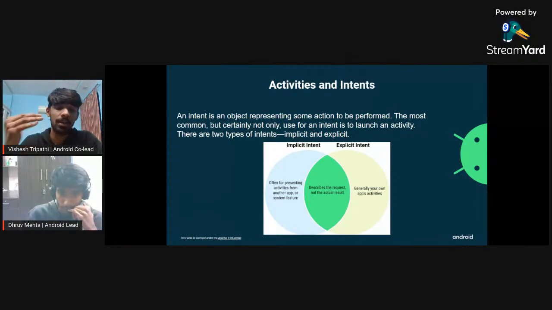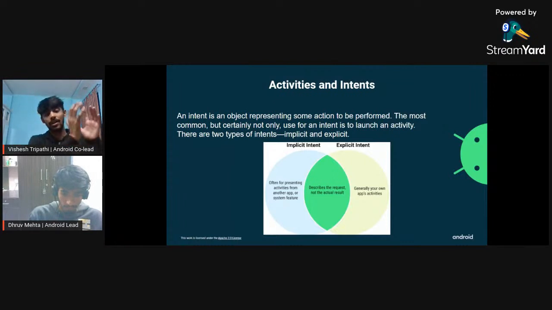Now, coming to the common and diverse part: implicit is often used for presenting activities from another app or system feature, but for explicit you generally use your own app's activities. The implicit one takes action through other applications, but the explicit one is internal to the application only. Both of them share one thing: they describe the request, not the actual result.